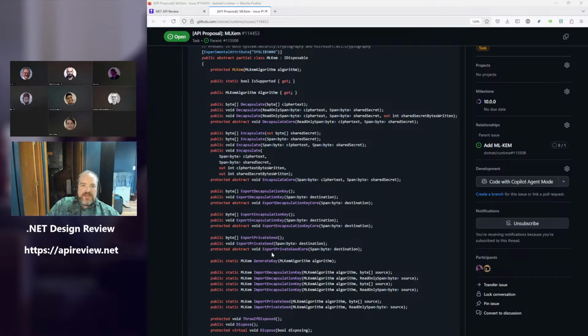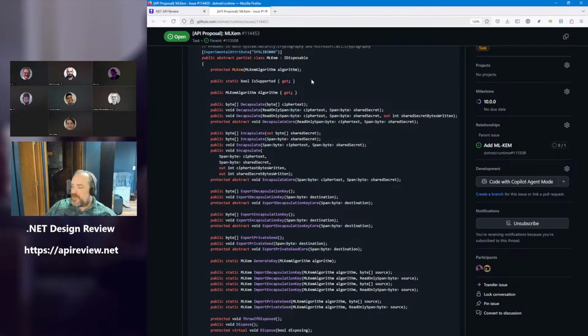You could be on Windows 7 using Key Vault with MLChem, and your MLChem instance will work because it's using Key Vault, not the OS. But this will still say is supported false because it's saying MLChem.generate key is going to throw. It's yay statics and derived types. And I guess we would expect anyone that's implementing this is supported to shadow it with their own implementation, if it makes sense. We have our property for what algorithm are you, which is basically just what the constructor sets.